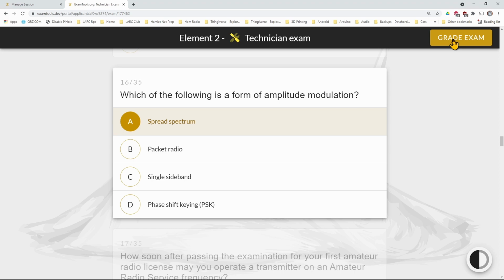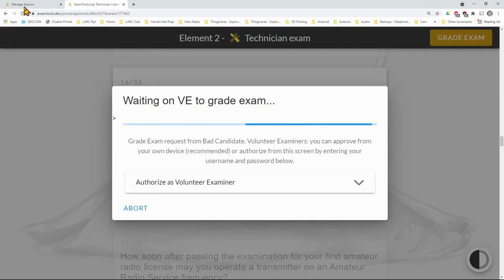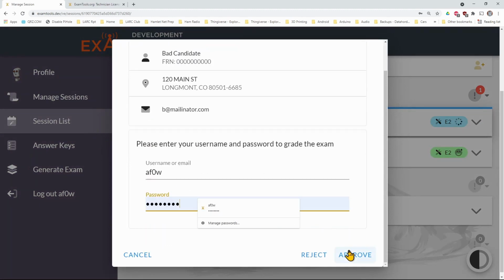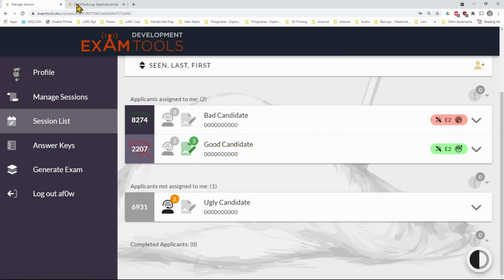So they're going to click on grade, blocking for the VE. We'll go ahead and approve the grading. And you can already tell they failed. So they only got 8 correct out of 35, which is way below our retake policy. If you recall, the retake policy for the Patriot VE team is they may retake the same exam up to 2 times if they fail by no more than 5 points. So for tech in general, that means they have to get 21 correct. For extra, they have to get 32 correct.